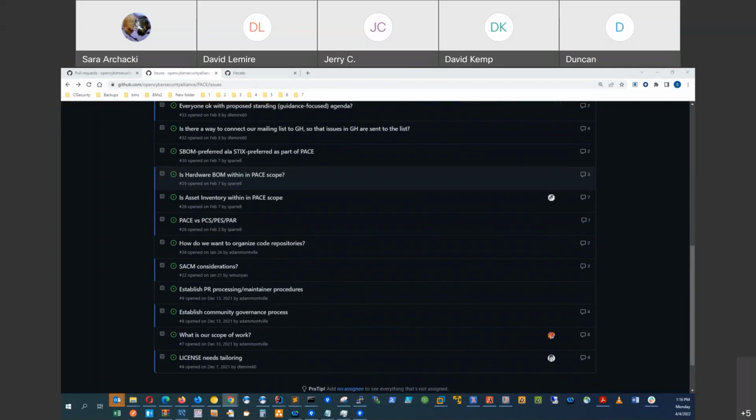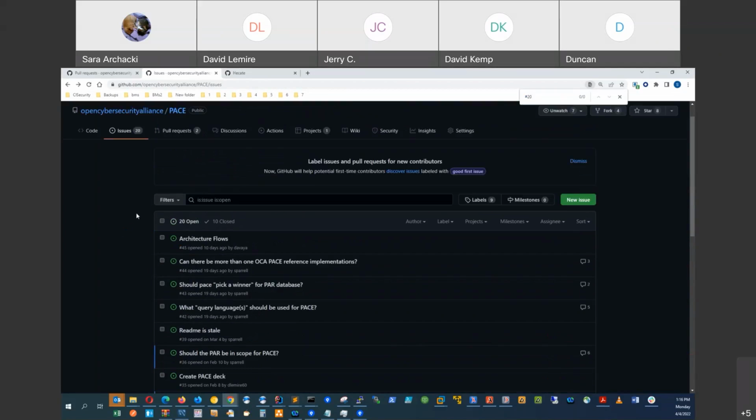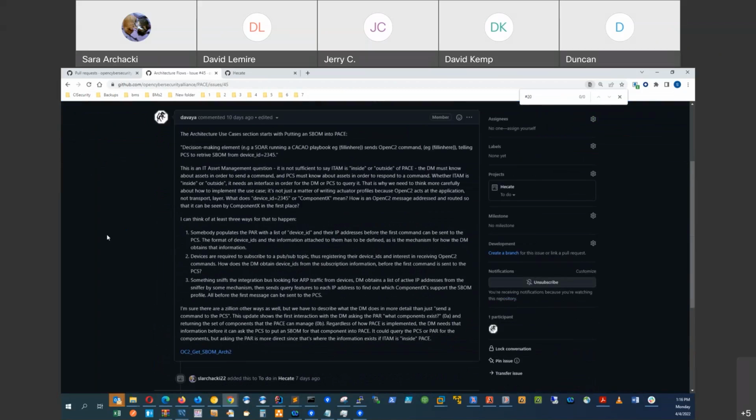So refresh my memory, because it's all tiny on my screen. Which one's 20? That's up at the top. That was my architecture flows. The idea is that the decision maker is outside of PACE, and the PCS and PAR are inside of PACE, but both the decision maker and the PCS need to know about assets. So whether you put asset management inside or outside, it has to cross a boundary to get to one or the other. Can we spend a few minutes discussing that? Would that be an okay agenda topic?